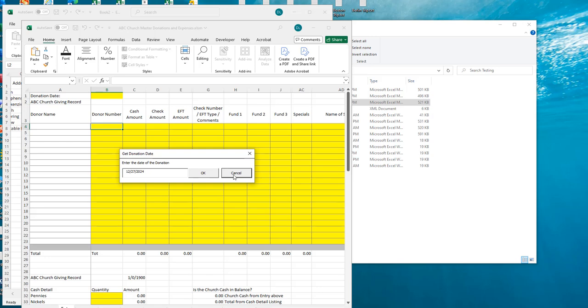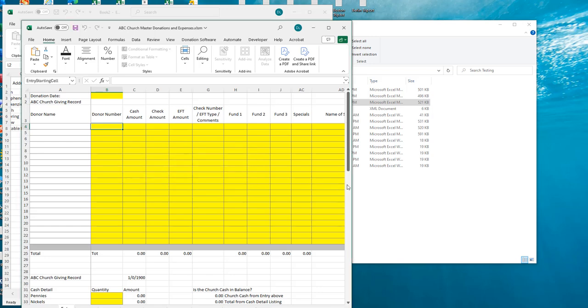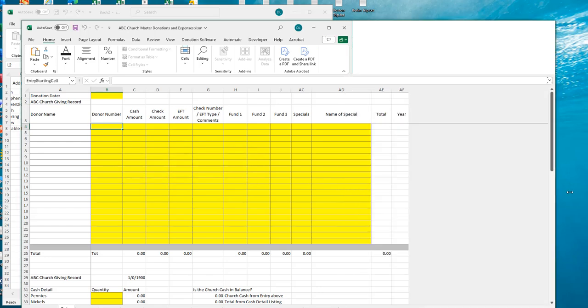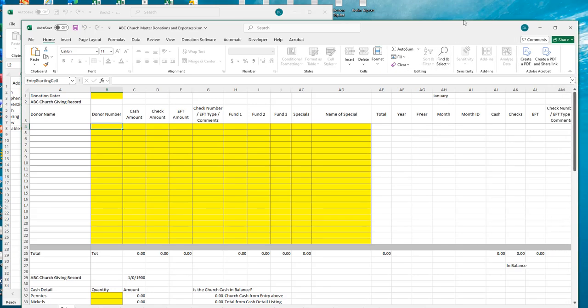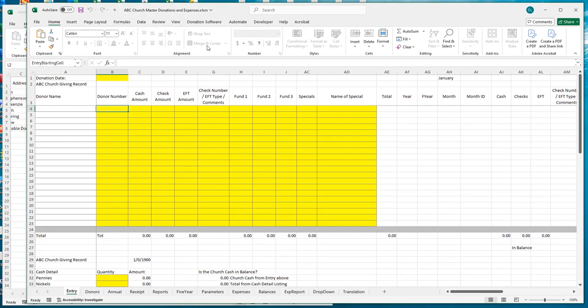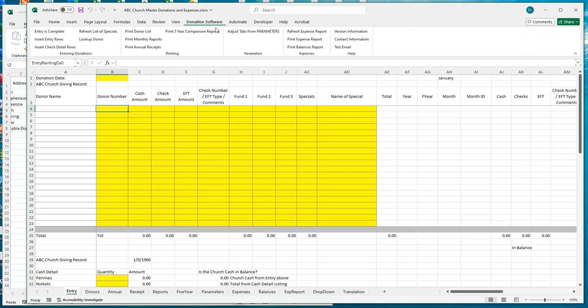What's my donation date? No, I'm not doing a donation. I'm just trying to get the software set up. Okay, so I mentioned it said go to the donation software menu and run this menu item after you've done your donors and your parameters.